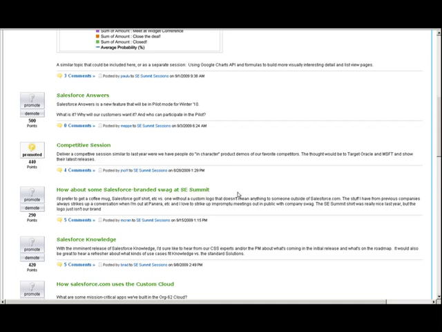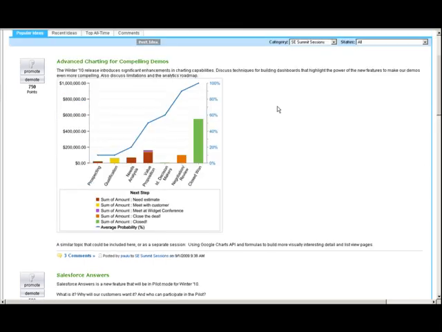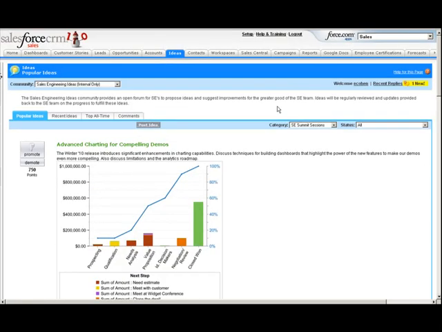And I can look and see all the other sessions. Let's have a competitive session. How about more Salesforce branded swag? Anyway, you can get a sense here, but it's cool. This is what builds culture. This is what builds community, and this is what makes different constituents feel heard inside your organization.